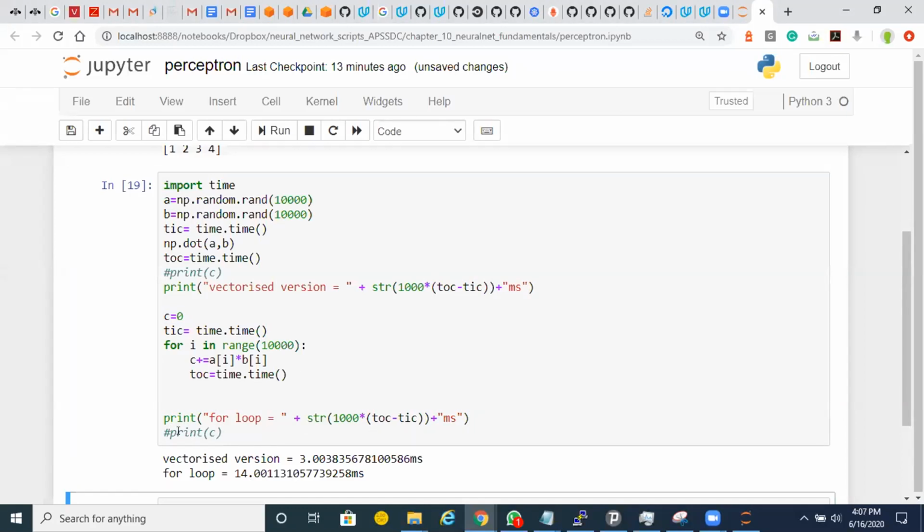Vectorization is in 3 milliseconds, and the for loop takes 14 milliseconds. Yes, see the huge difference. Okay, Jagan, just explain this.